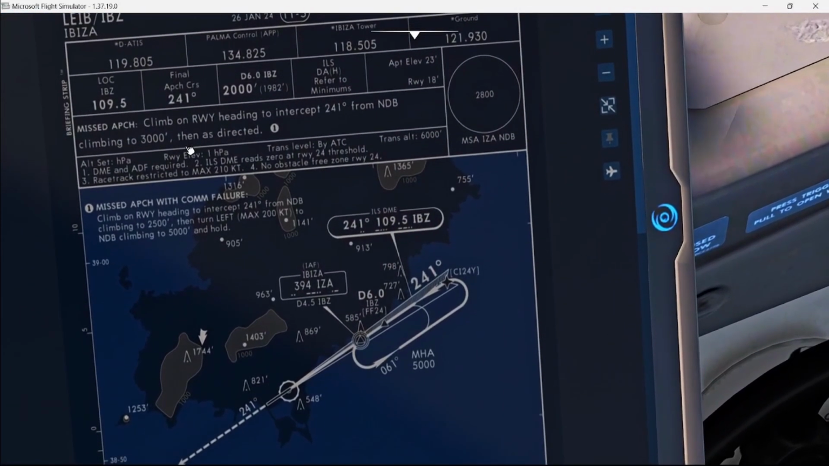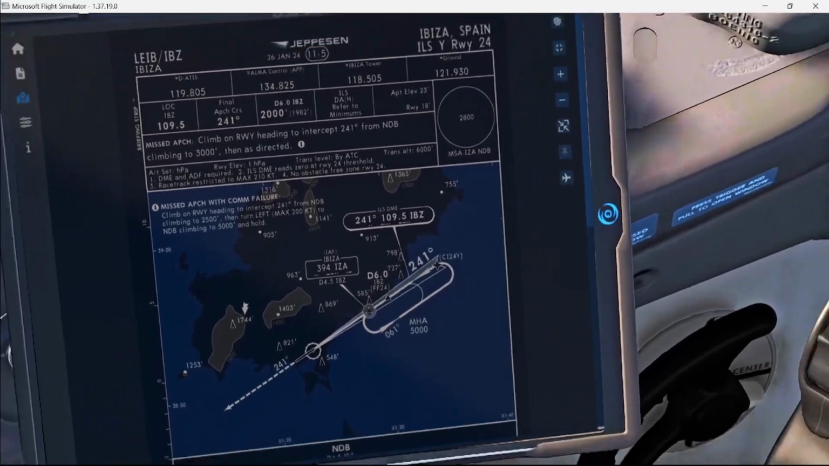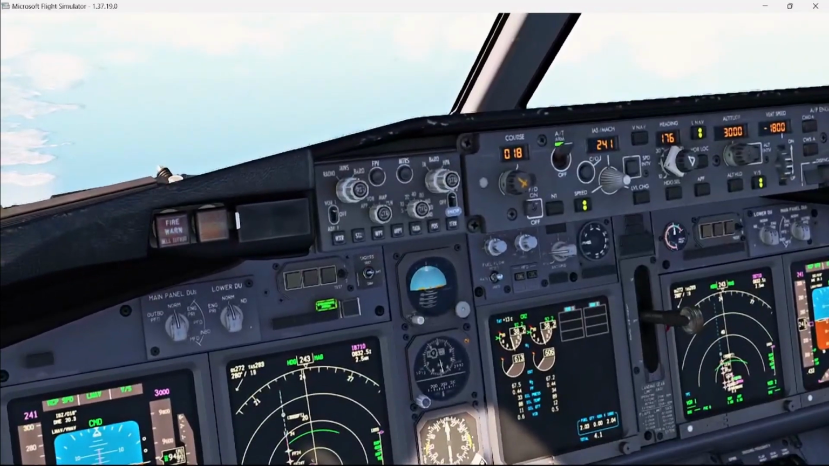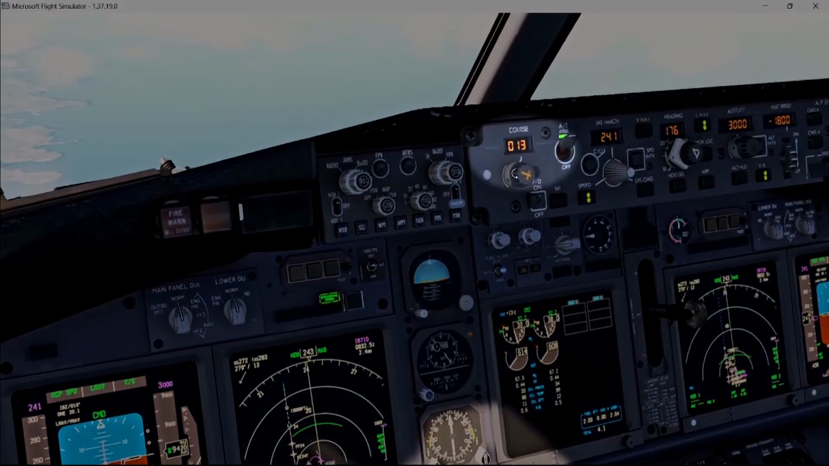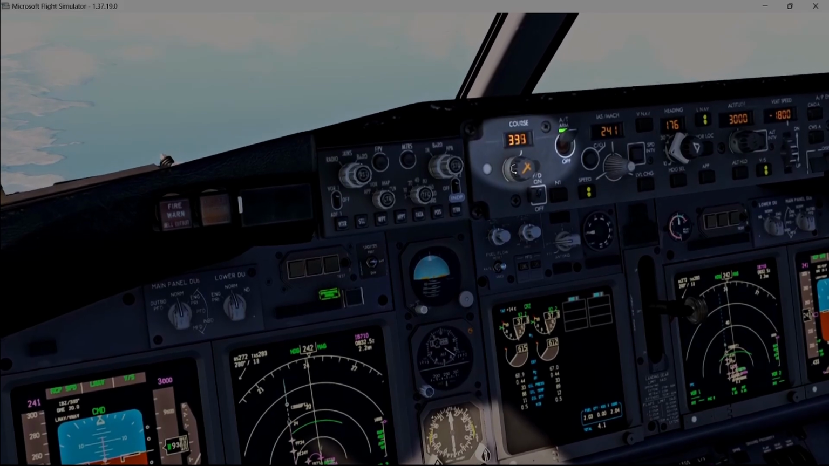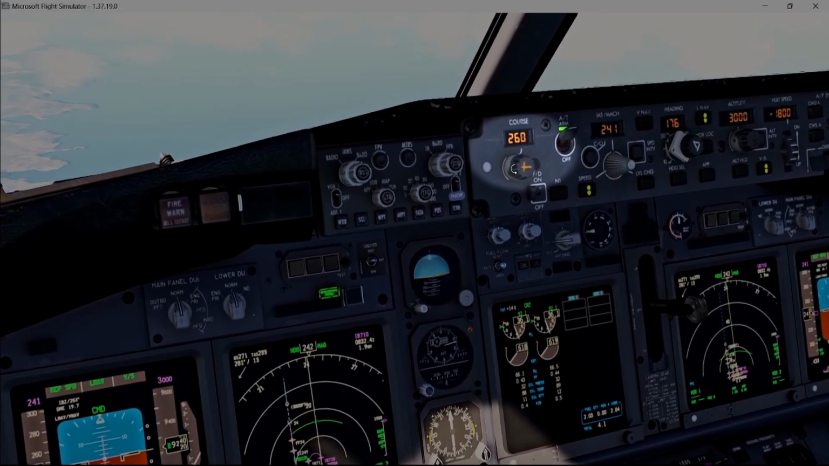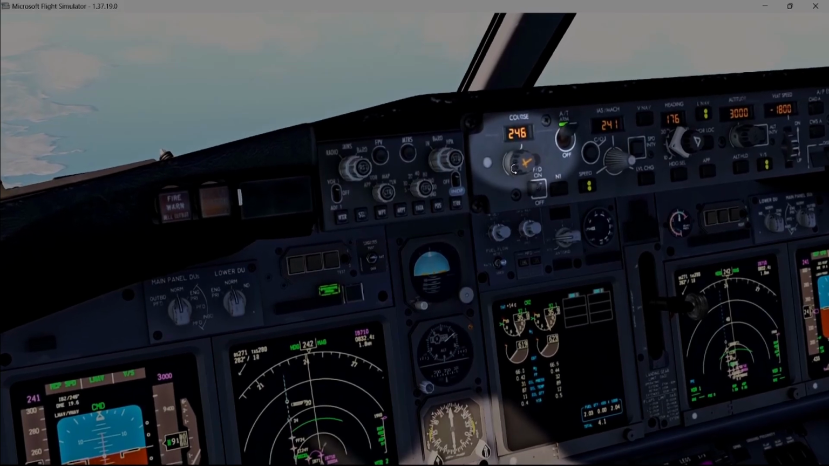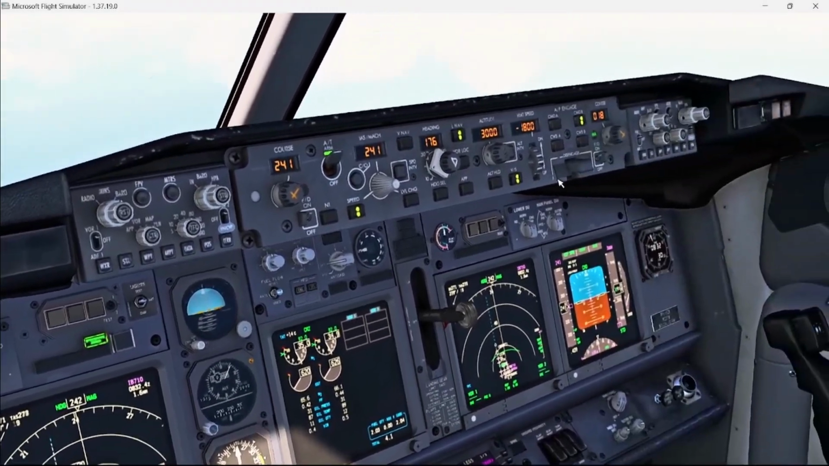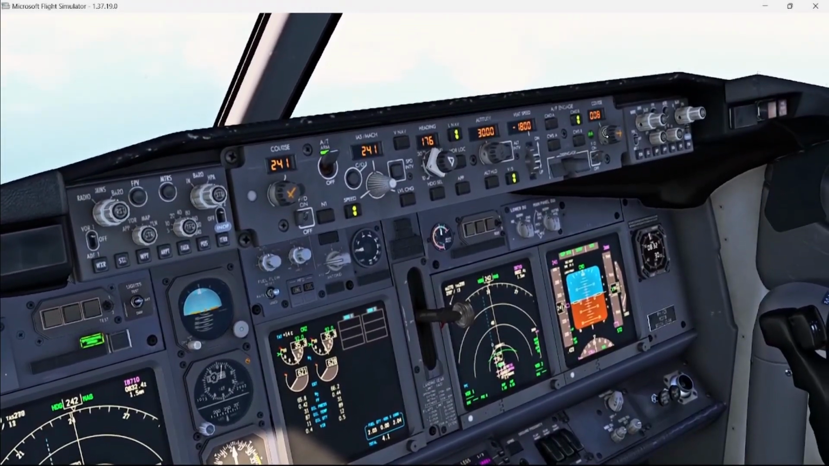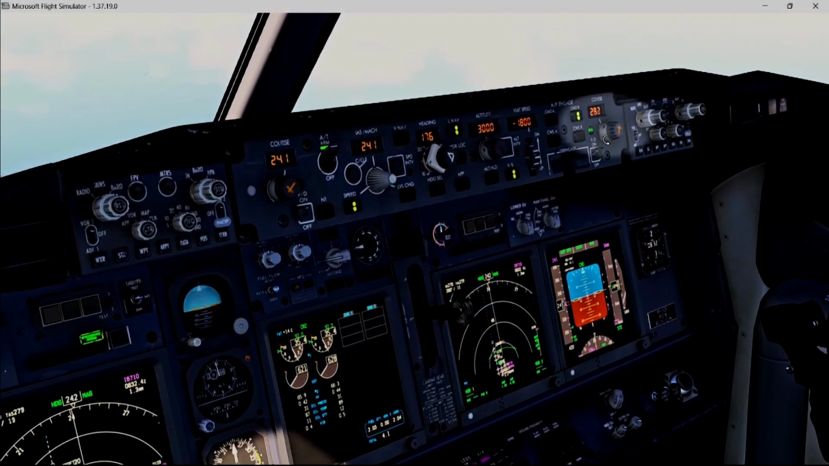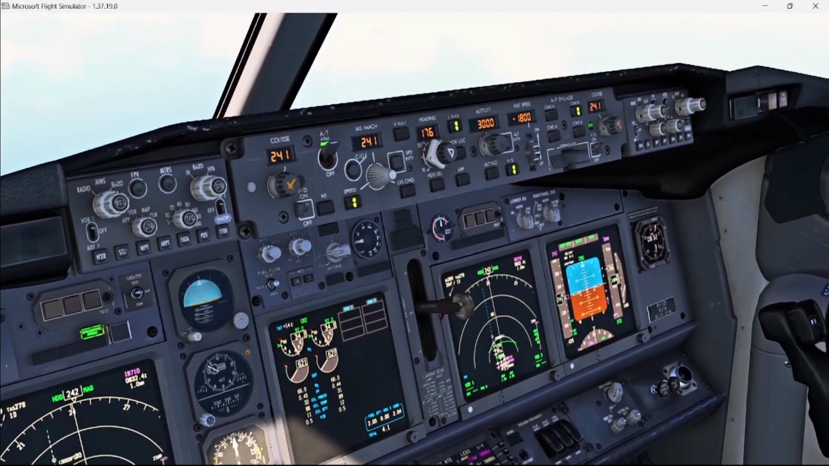Now we put our course 241. So 241, on my side and the side of the first officer. 241.